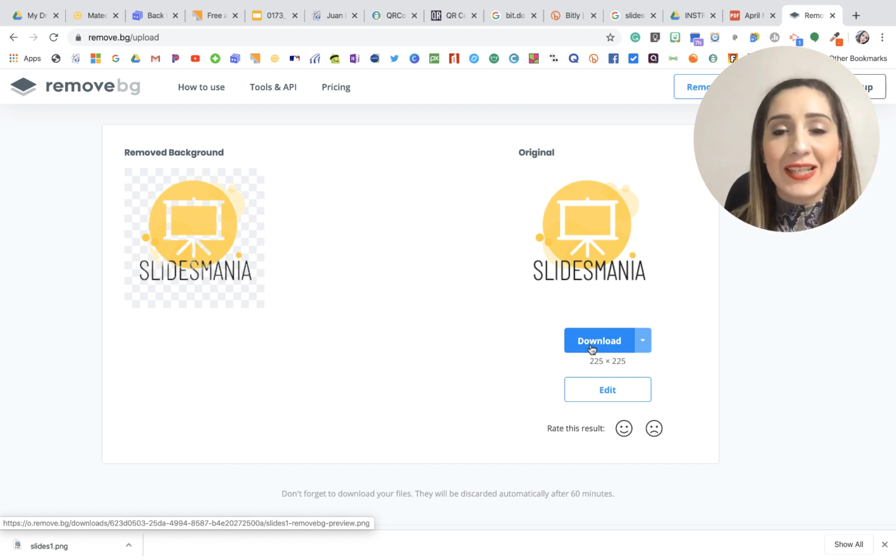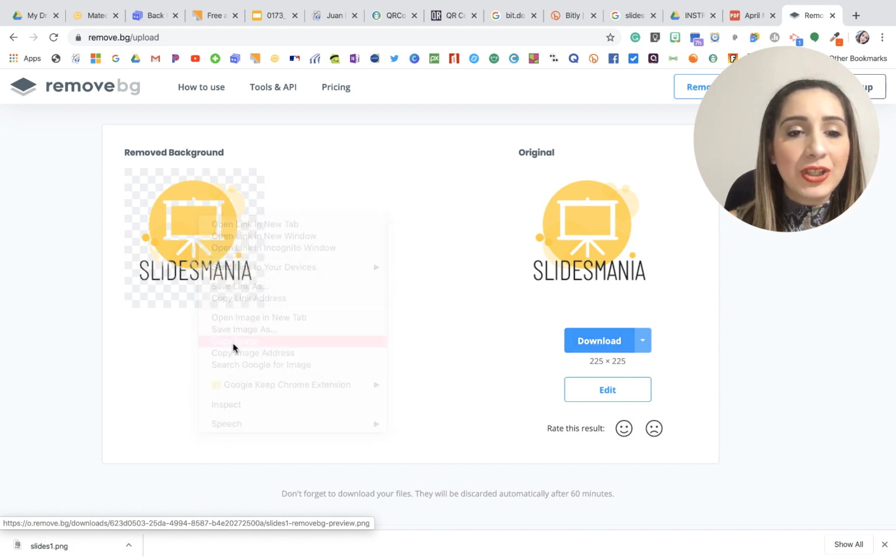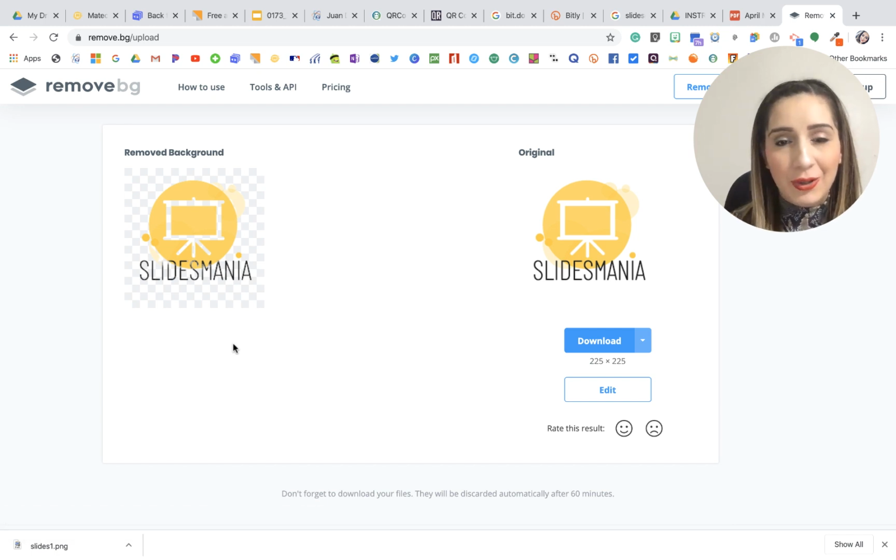The other thing is what I like to do, if it's more of a one-time use, is I like to go ahead and right click and copy the image. Okay, so it's copied to my clipboard. All right, so the reason why I'm going to do that is because now I'm going to toggle over to my slides presentation.